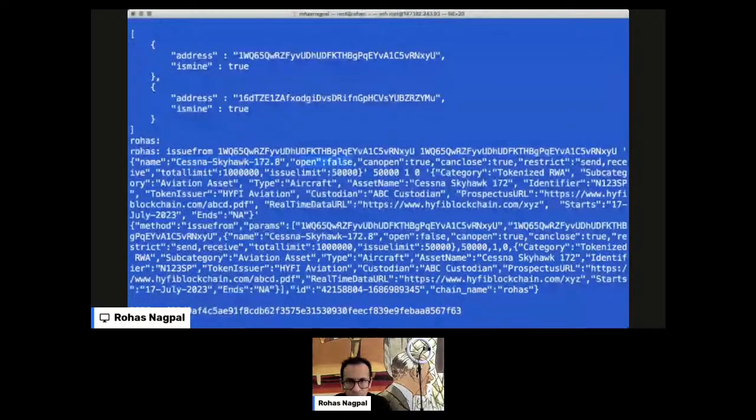Open, we have said it's false, which means it is not open right now, which means I cannot create more tokens of this Cessna plane. But I have kept can open as true, which means I can then go change the permission. I'll show you how to do that and make it from open false to open true. Then I can create more tokens of this and then I can again change it back. So I have this permission called can open, permission called can close, and I've kept both as true.